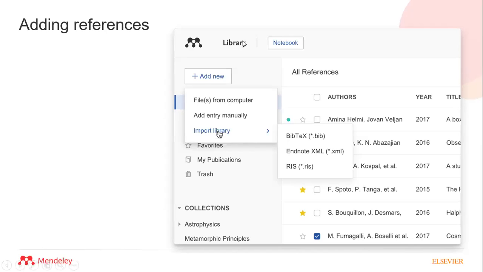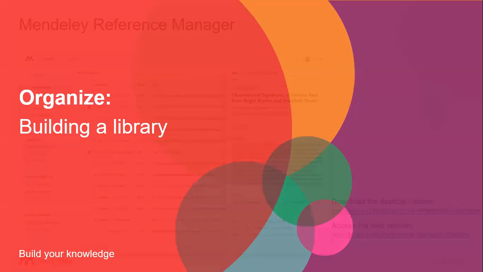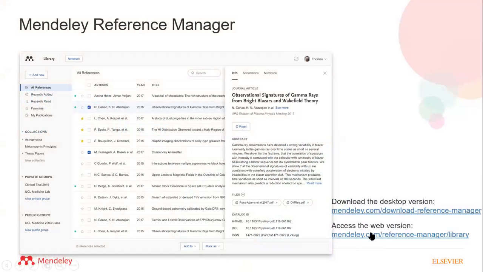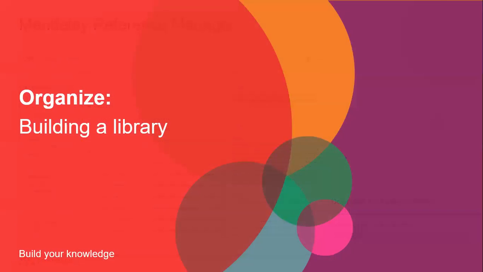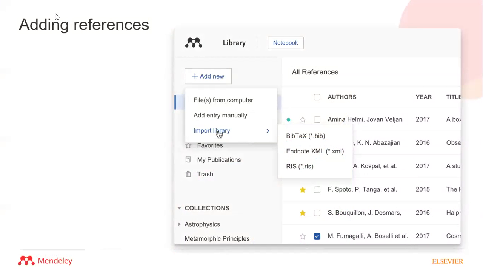If you are using the web Mendeley, you just click on the top right-hand side, then the library link. You can start to add your references by clicking add new on the left-hand side. There are three options. The easiest way is this, files from computer.